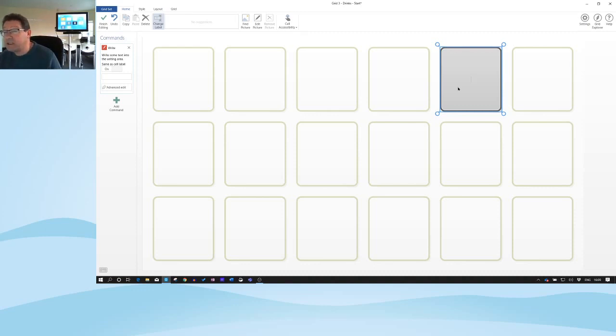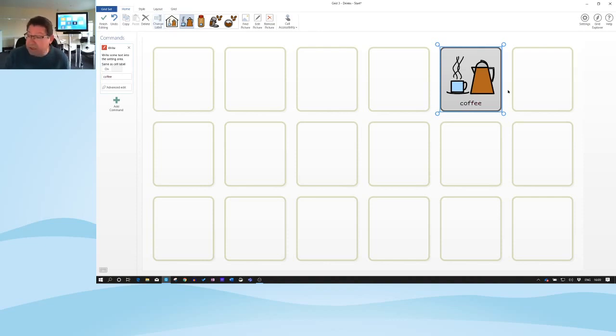So this particular grid is going to be all about hot drinks. So we'll start with the most important one, which is coffee. So I just type that there. And as I typed the label of the cell, symbols have been suggested based on that label. So we're going to go with that default one there. But you'll see there are also other alternatives offered in the ribbon bar at the top.